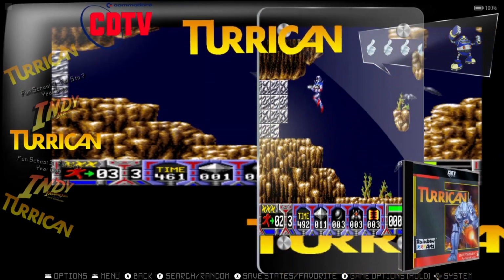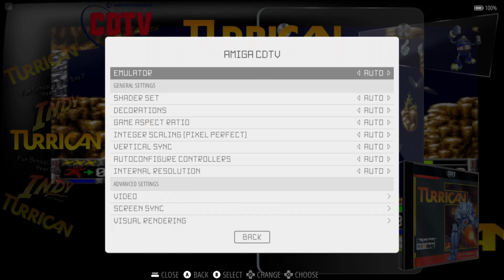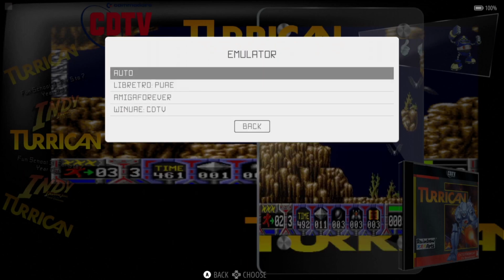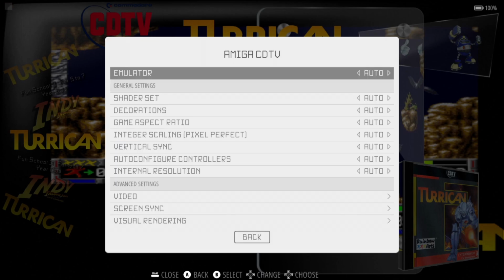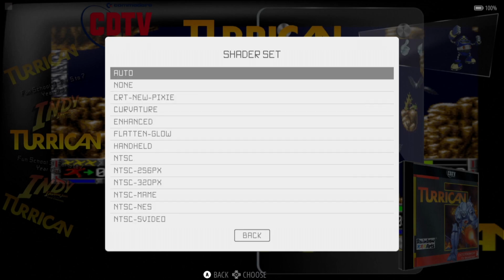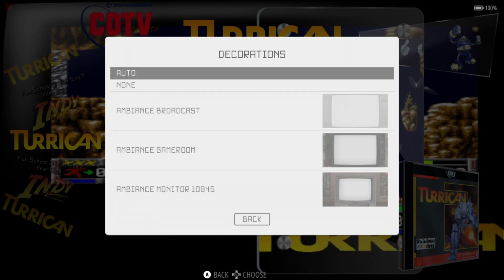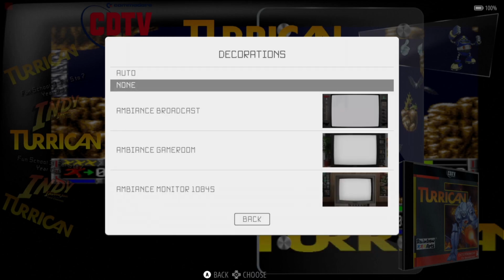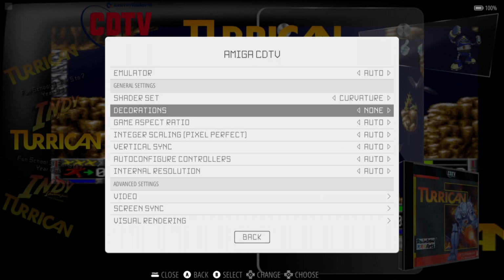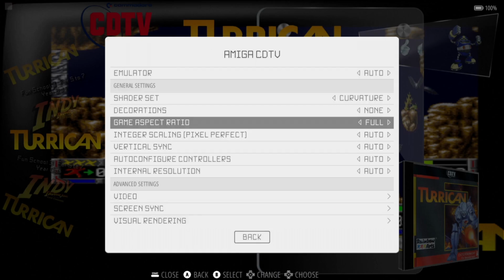So we're going to go back to video settings for this. So view options, advanced system options. And like I say, just make sure you use Libretro PUAE for this. It does work best, I find. So same deal with CDTV, is shader set. I'm going to show you curvature for this. And I'm going to go to decorations and I'm going to put this one to none. And game aspect ratio, I'm going to put this one actually to full for this one.